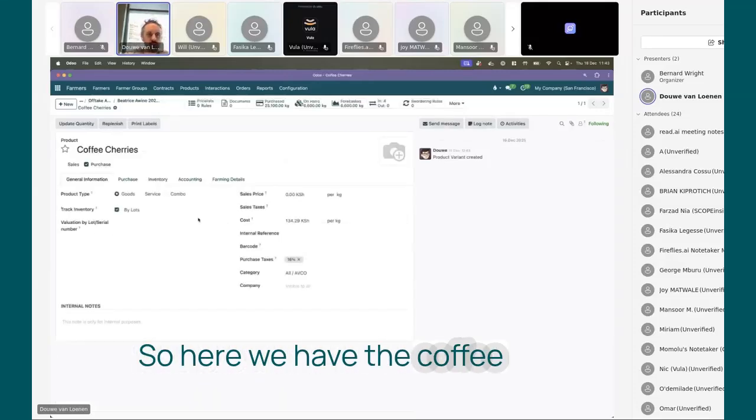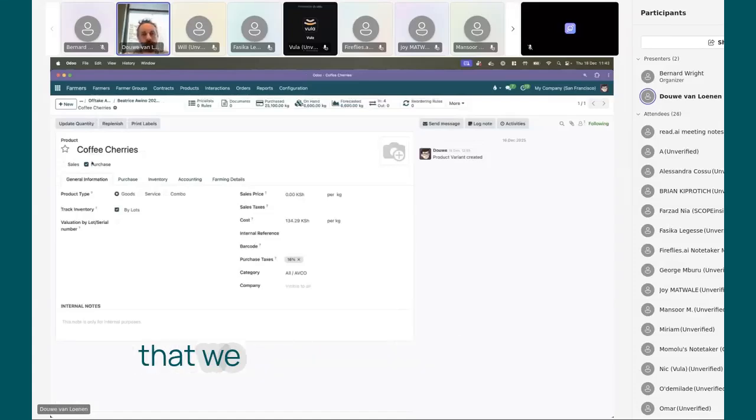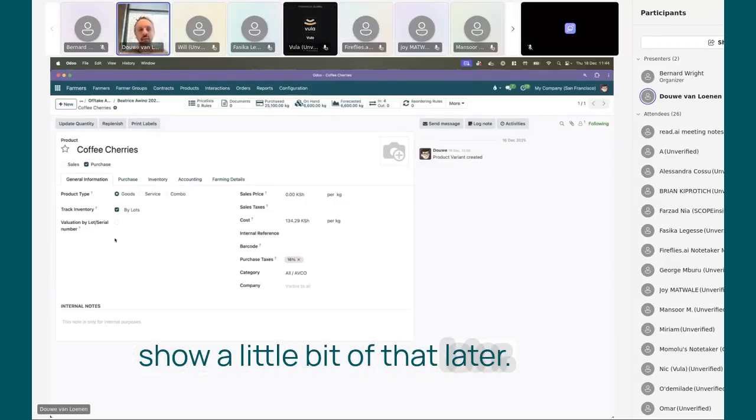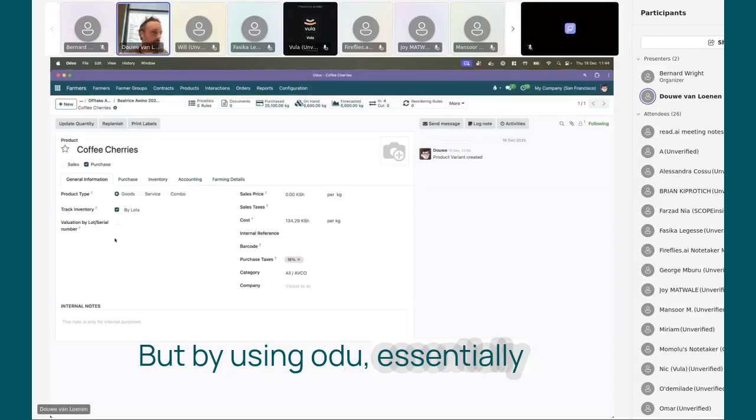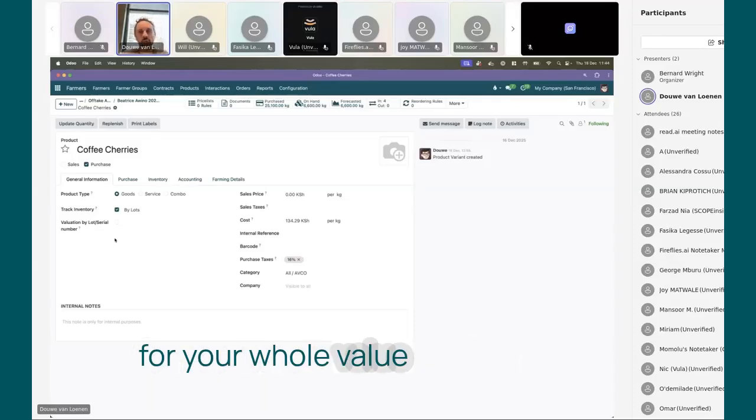So here we have the coffee cherries, which is a product that we can purchase. I won't go into a lot of detail, but we can put all the settings here, and we can also track this by lot. So essentially we have built-in traceability. I'll show a little bit of that later. But by using Odoo, you have built-in traceability for your whole value chain.